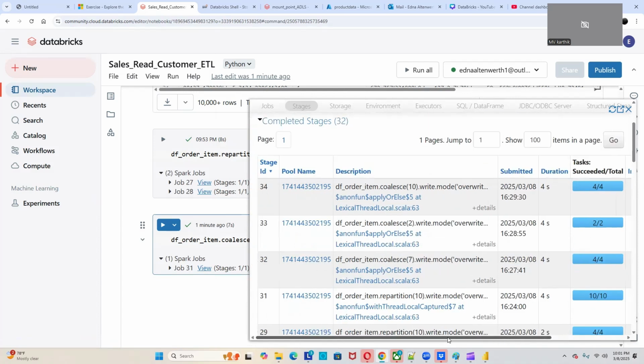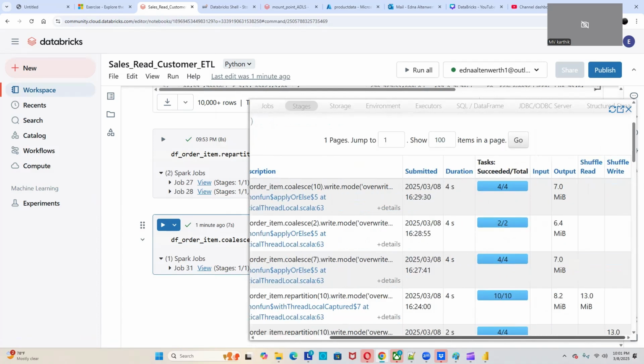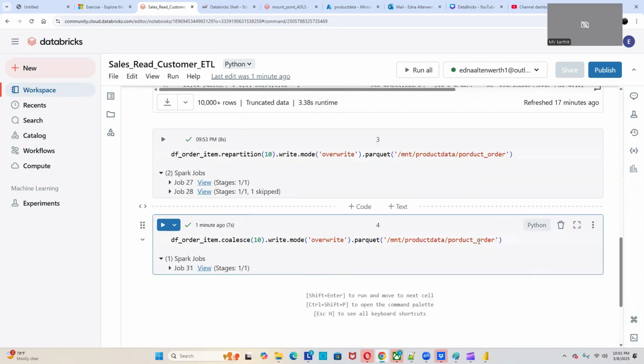So this is how it works basically. This is how repartition and coalesce will work.